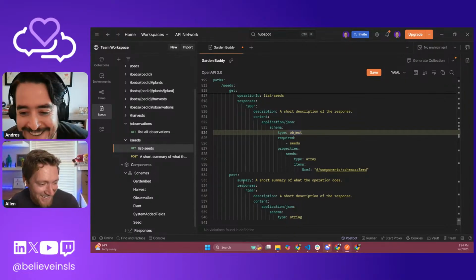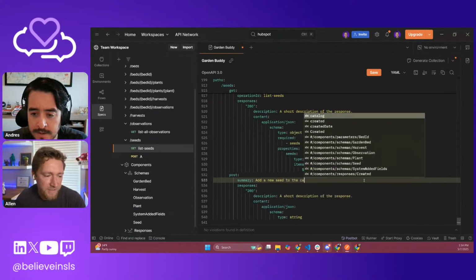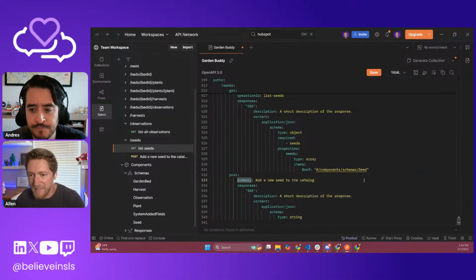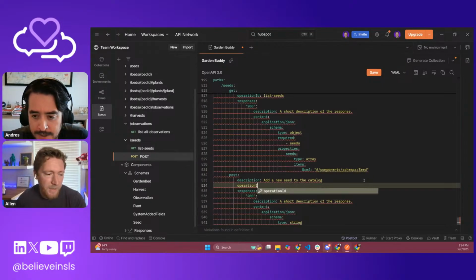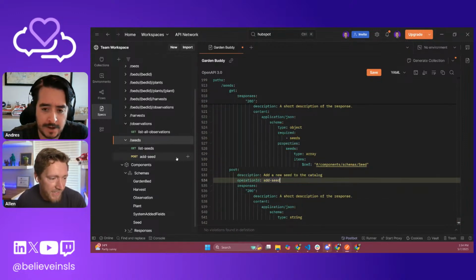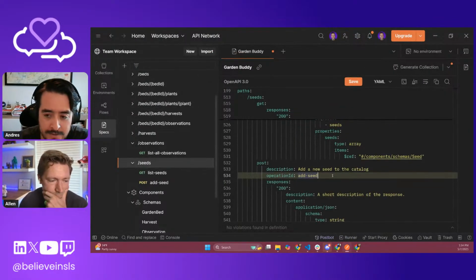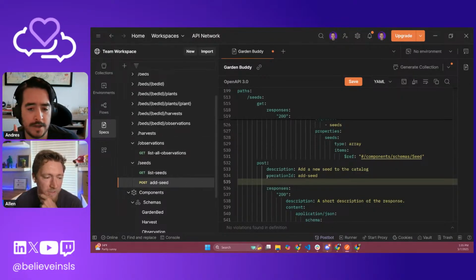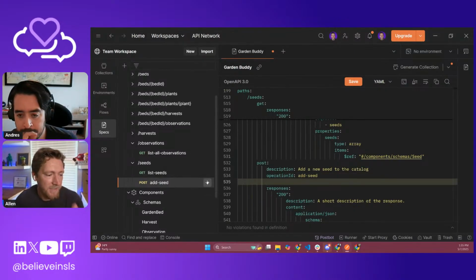Yeah, it does. Okay, so the post, let's just do this real quick. Add a new seed to the catalog. And again, we want to do something meaningful because we want to add context to the LLM that's going to be consuming this. Operation ID, add seed. One thing that makes the operation ID important again is Postman is using it on the list, so it helps on the left side as well. If you don't have an operation ID, it just shows post. Oh yeah, that's nice.